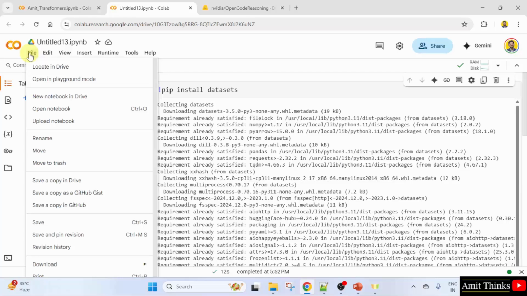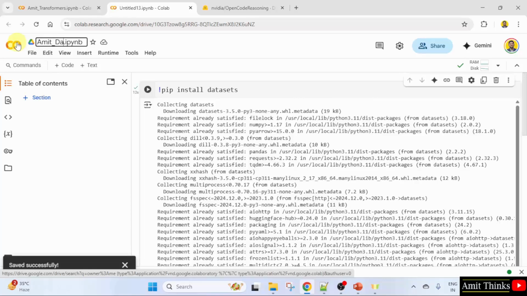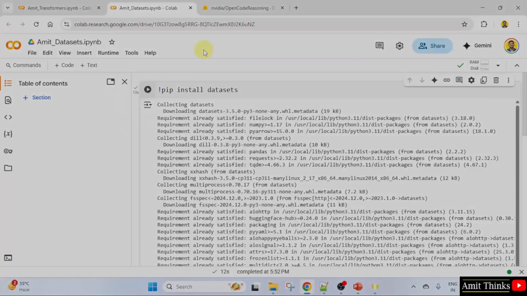You can also save it from here. I told you before also, save, and let us add the name to our Python notebook. So in this way guys, we can easily install the datasets library. In the upcoming lessons, we will also see how to work with them and its use cases.